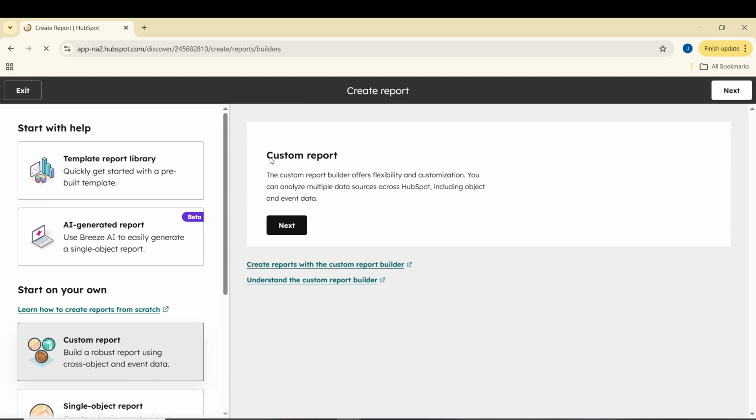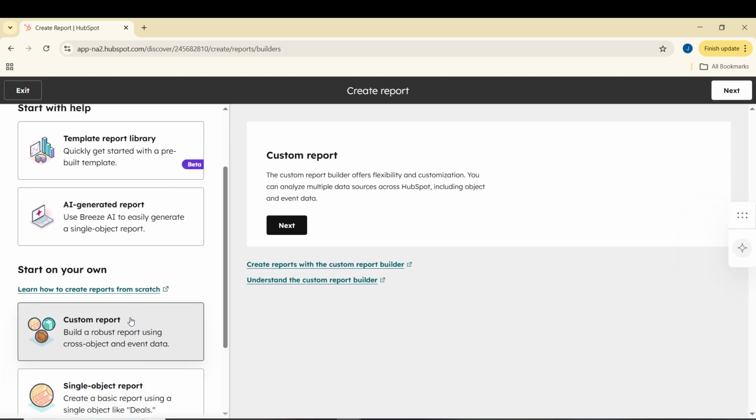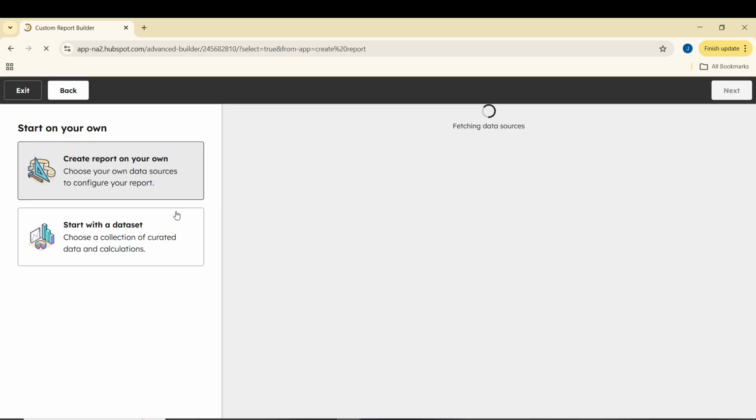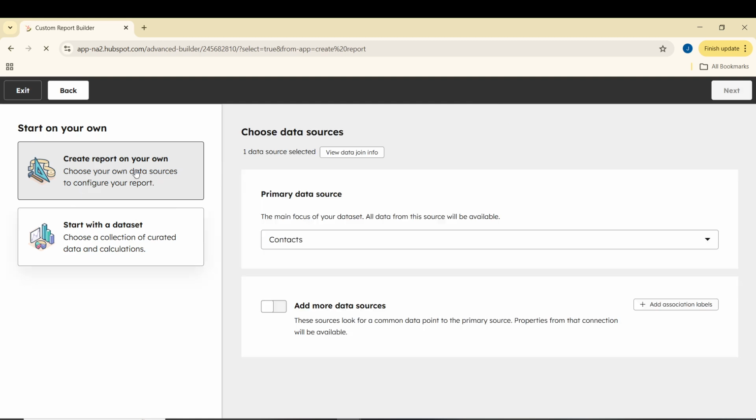This opens the report creation flow and gives you different ways to build a report depending on what you need. For conversation reporting, the best option is a custom report because it lets you choose your own data sources and fields. Now select Custom Report Builder. This opens a flexible builder where you can decide what type of data you want to report on and how it should be combined. This is especially helpful when you want insight into chat and email conversations and you want to shape the report around your team's workflow.